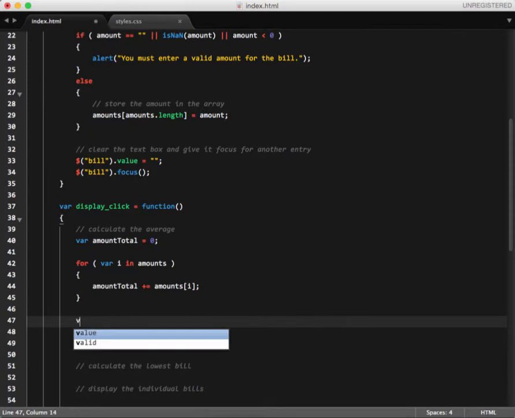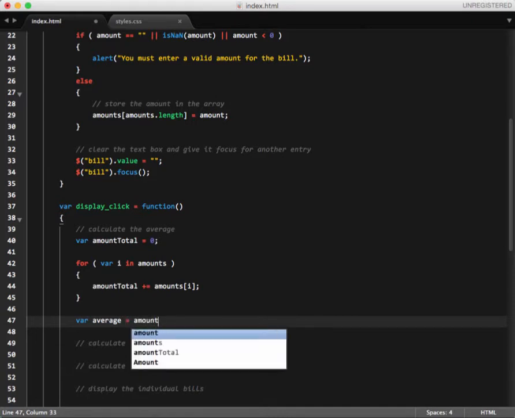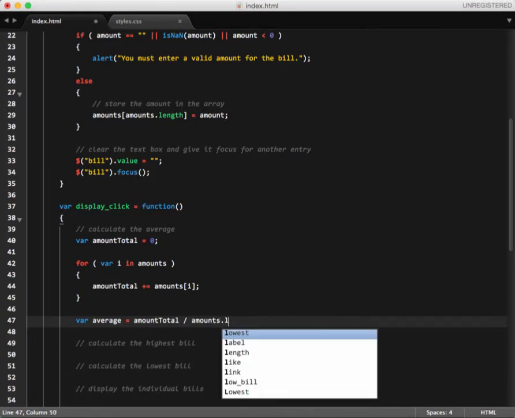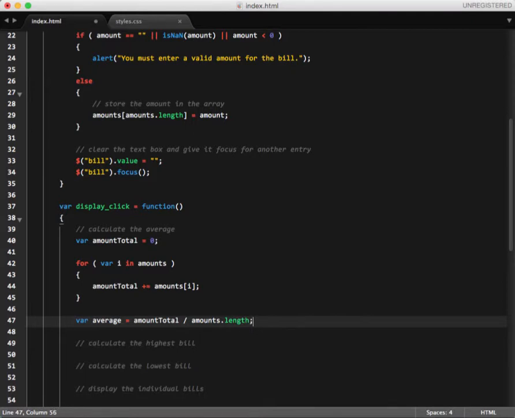So then the average is simply going to be the amount total divided by the number of amounts, or bills, essentially. So I can go to the amounts array and check its length here and use that to calculate my average. So I got my sum divided by the number of items in it. Okay, so now I got my average.